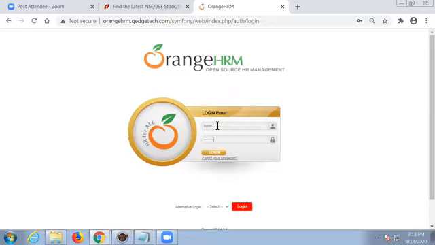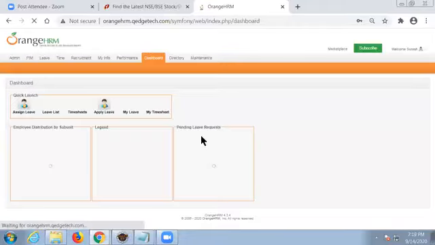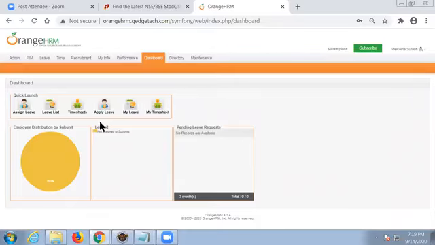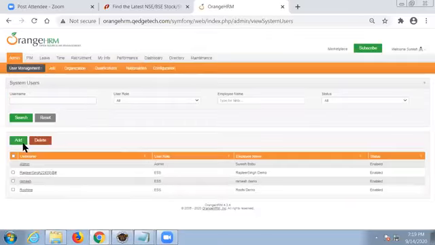Let me see how many of you are able to validate. Login, write code for login. And I want to create one user for this application. Okay, I want to create one user. Click on admin for that. Okay, click on add button.